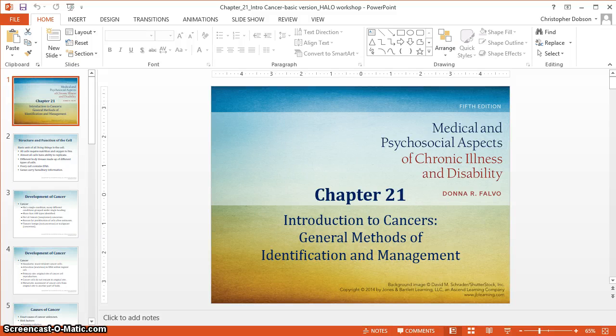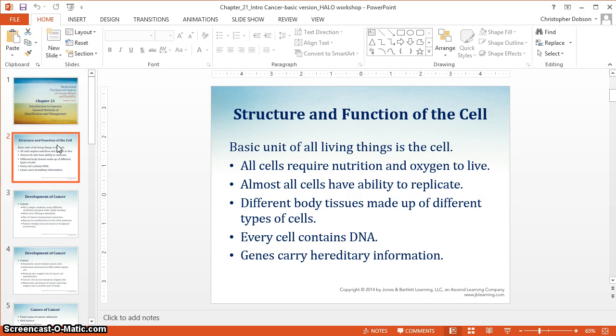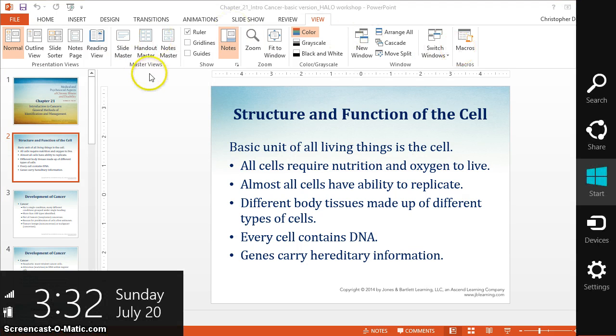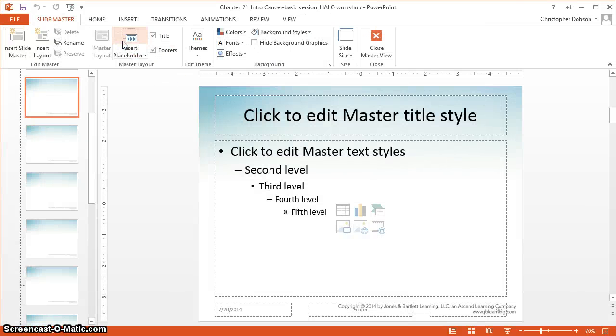In this video, I'd like to demonstrate how to enhance course materials that you may be using from a publisher, instructor materials that accompany a book when you adopt a particular book. So in this case, the first thing to do would be to go to the View menu, and let's modify the slide master. Under the View ribbon, under Master Views, you're going to want to choose the slide master.